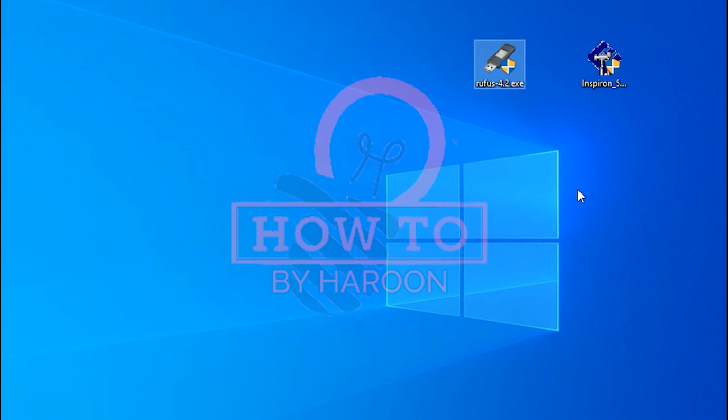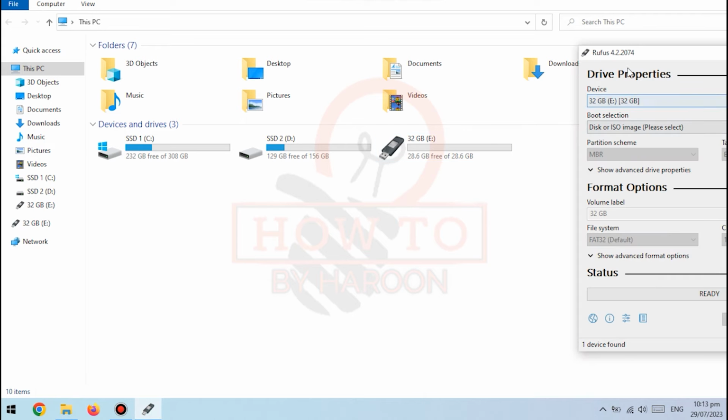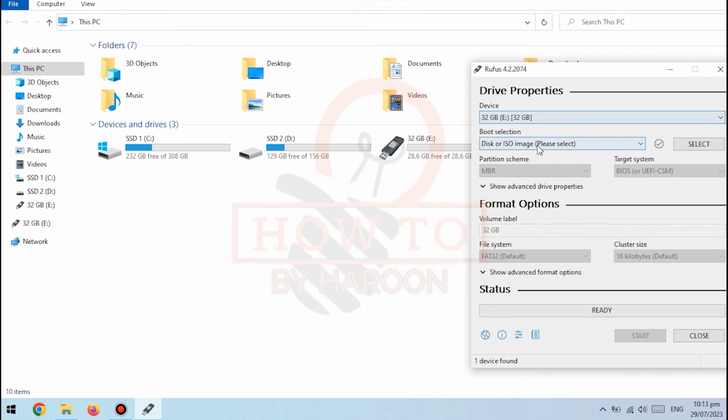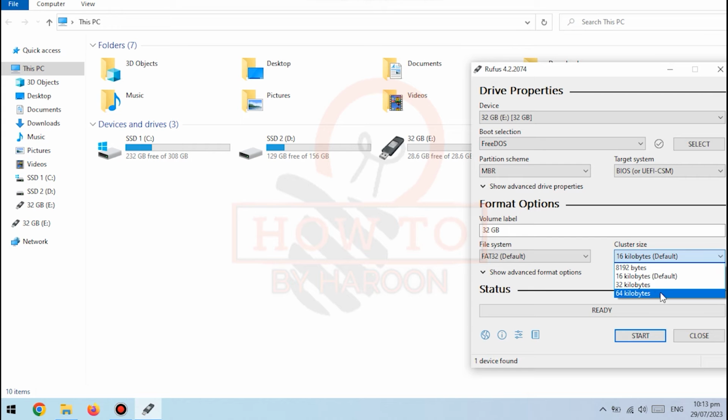Now we will open Rufus software. Here we select our USB drive. Select FreeDOS from this list. Leave these options as it is. And here, select 32 kilobytes.